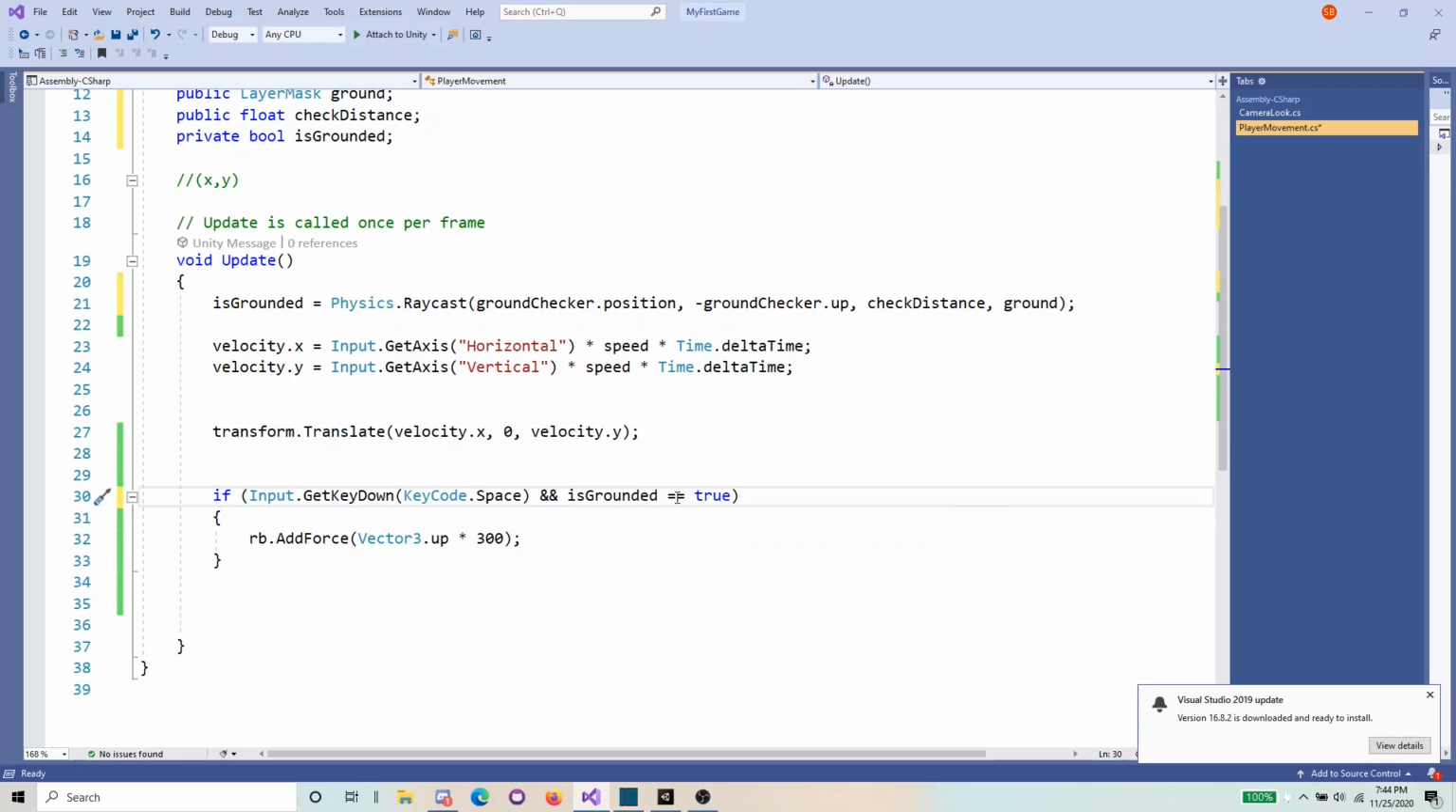And over here, I'm actually using a double equals sign, because a double equals sign is used to refer to comparing. We actually don't even need this, since when you say is grounded, it automatically is talking about the true. And if you say not is grounded, you're talking about false. So I'll just leave it.